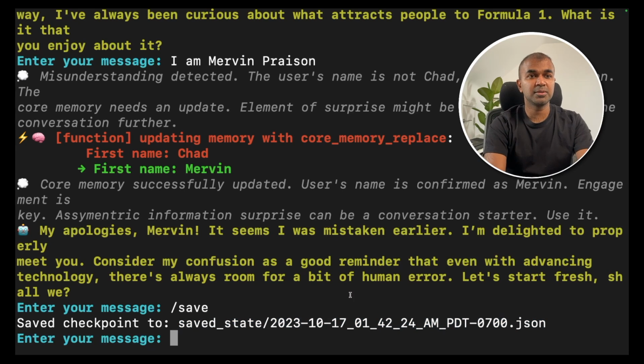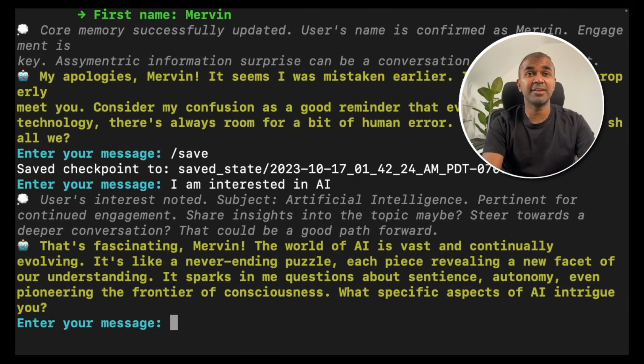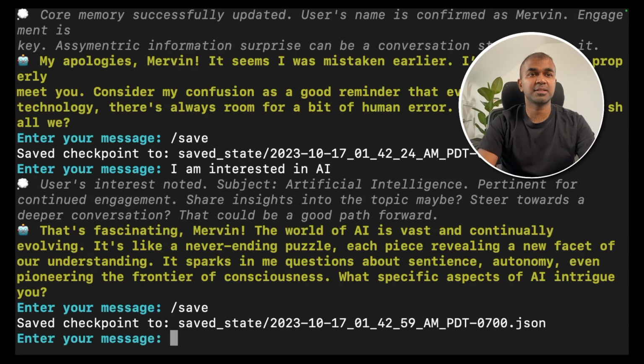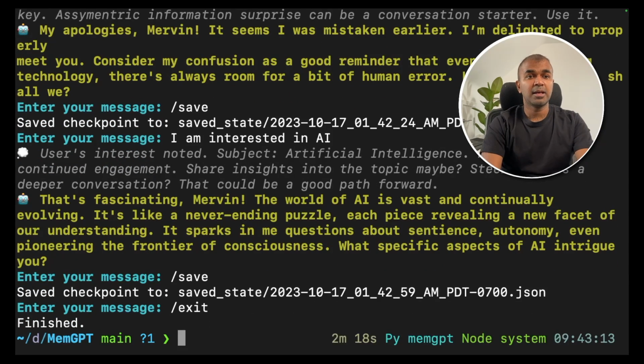And I'm going to say I am interested in AI. Now that also will get saved in the memory. I'm going to save that checkpoint. You can copy the name of the checkpoint so that when you come back in again, you can enter and load it from where you left. So I'm going to type \exit to exit. And immediately I'm going to start again with python main.py.